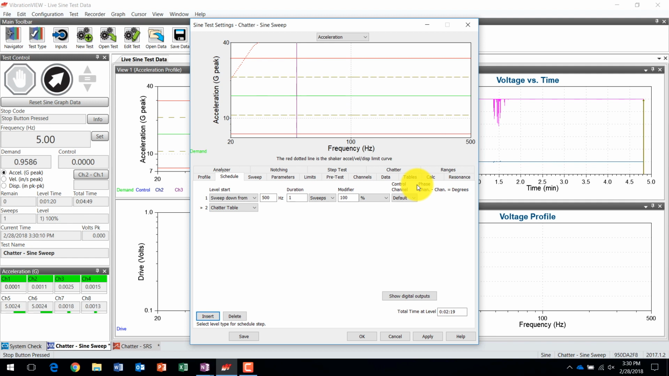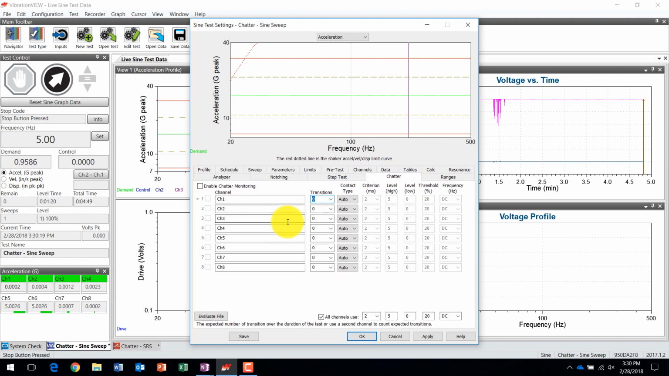Also, once the chatter package is enabled on your controller, you get the chatter tab. The chatter tab is where you enable or disable chatter monitoring. Now, this can be done in conjunction with a live test, or it can be done post-process. What that means is VibrationVIEW is not processing chatter events as they occur throughout the test. What we're actually doing is recording the file, recording those waveforms, and at the end of the test, processing that waveform and looking for chatter events that meet certain criteria.